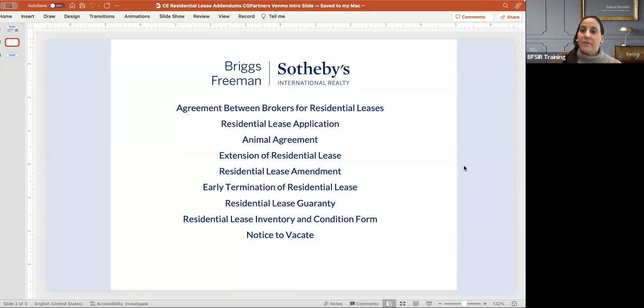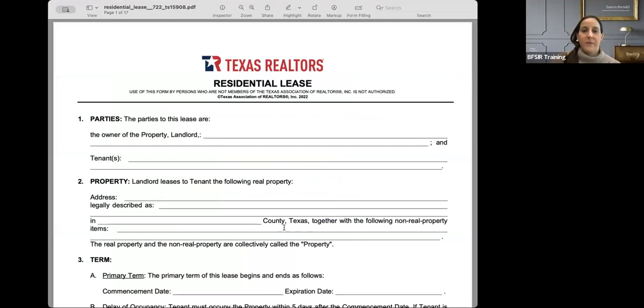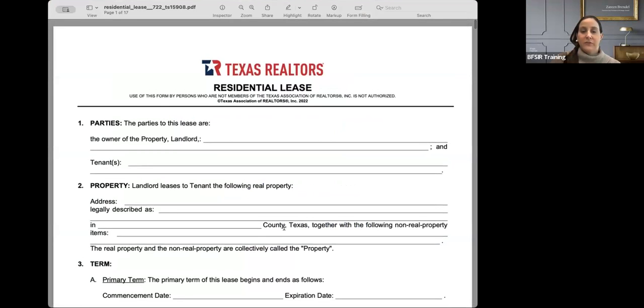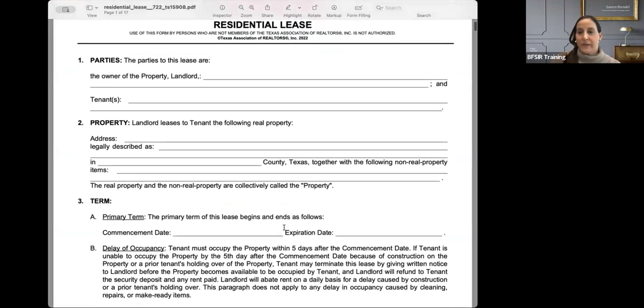The form that they have for us, the residential lease form, as a general rule, is very landlord friendly. So let me pull it up. Residential lease. I'll just show it to you. We're not going to go through it, but this form, the Texas Realtors residential lease form, is a super landlord friendly form. And I highly, highly encourage you, when you are representing landlords and tenants, to please make sure that they actually read the document.